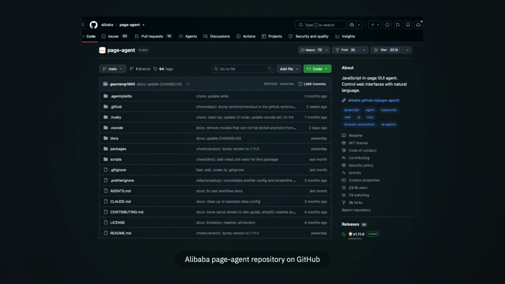Introducing Page Agent, a lightweight, client-side, graphical user interface agent. Created by developers at Alibaba under the GitHub handle Gaomeng1900, this project has exploded in popularity, amassing over 23,000 stars on GitHub. It represents a complete paradigm shift, running entirely in-page as pure, serverless JavaScript.